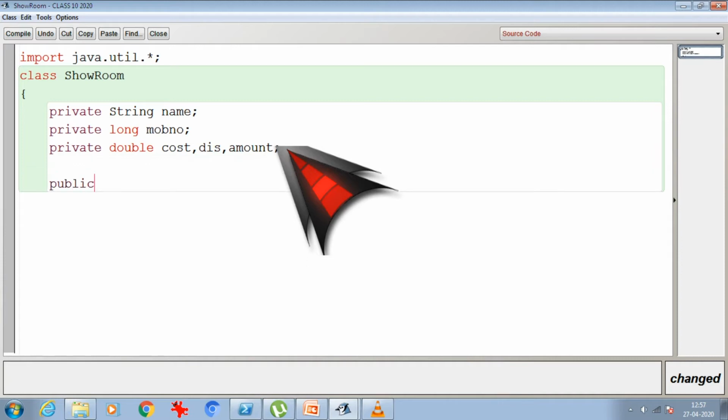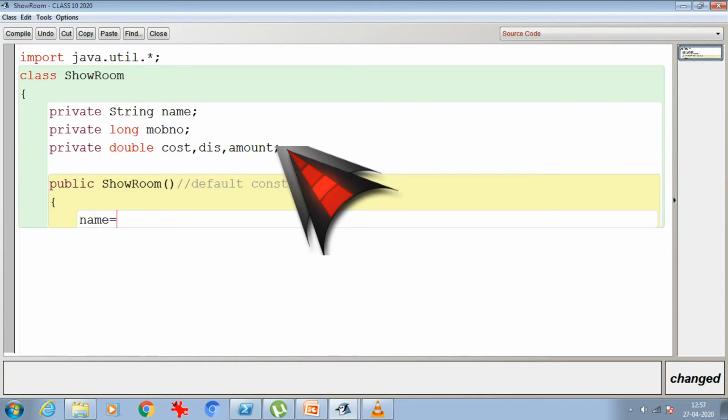Finished. Now I'm going to write the first method which is a constructor. So how to write a constructor? I write public showroom, the class name. It is a default constructor. Inside the default constructor, we initialize default values, which can be prime values. As I don't know my name, any string variable is initialized with double quotes, a blank. Next, mobile number, any integer or long value will be initialized as 0.